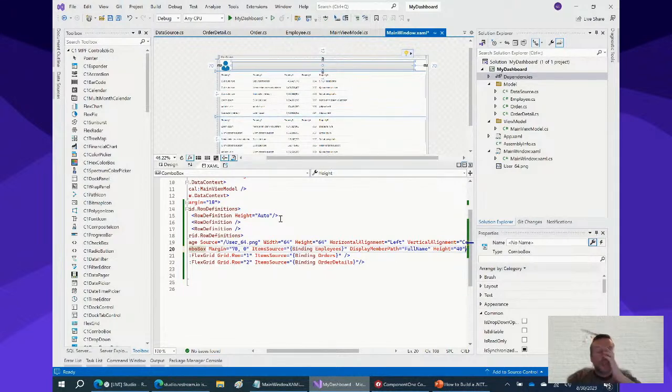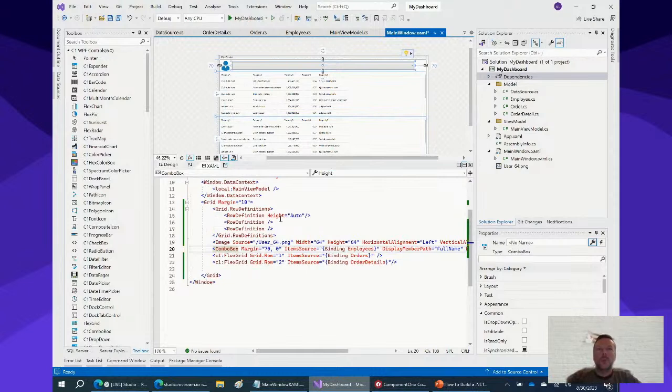Okay. So we'll check that out. Next time I run the app, we'll check that out. But the next thing I want to do is start adding in that drill down, the filtering aspect.